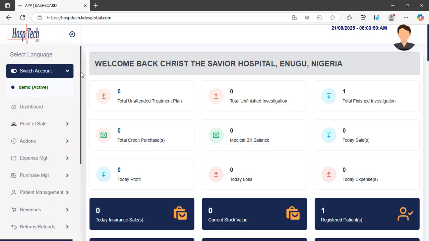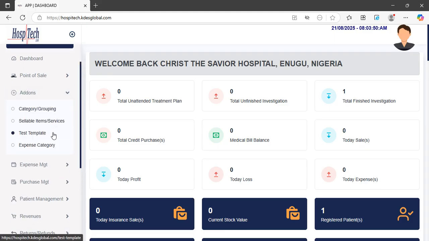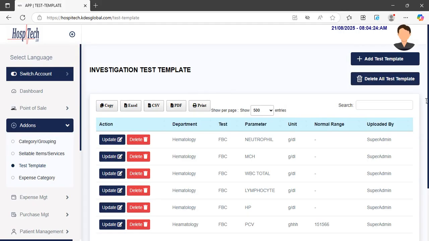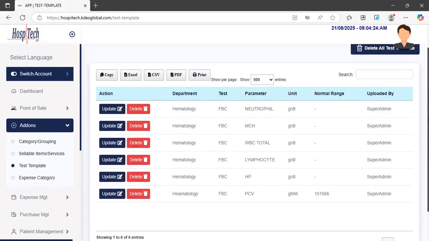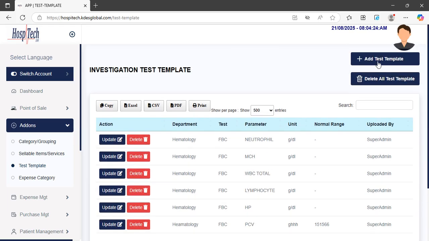Okay, even before that, let's look at the test templates that we have here. We only have the full blood count. You can add more. You can see the department is hematology, the test is FBC, the parameters are these: MCH, WBC total, lymphocyte, HB, and PCV. So you can add more parameters, more templates.